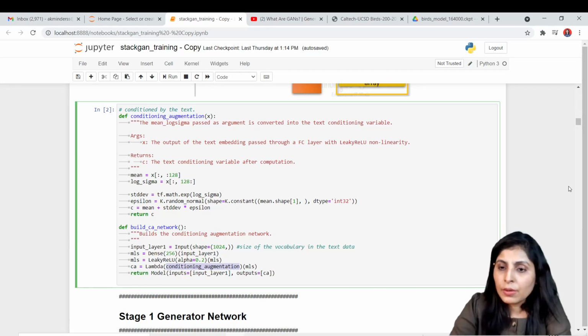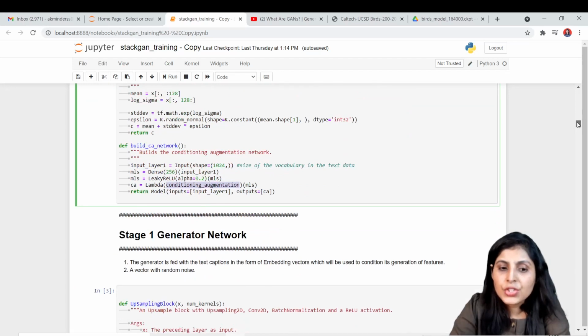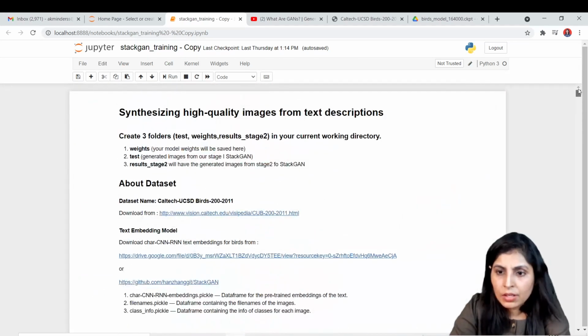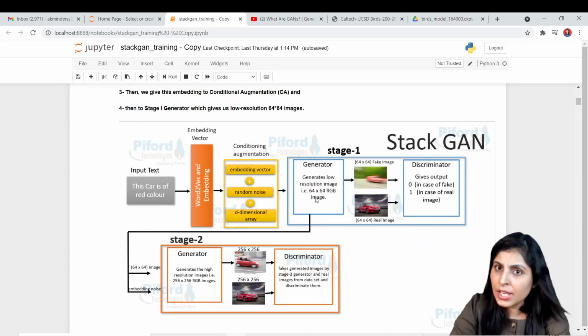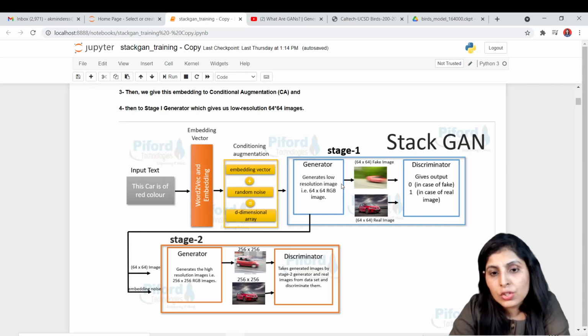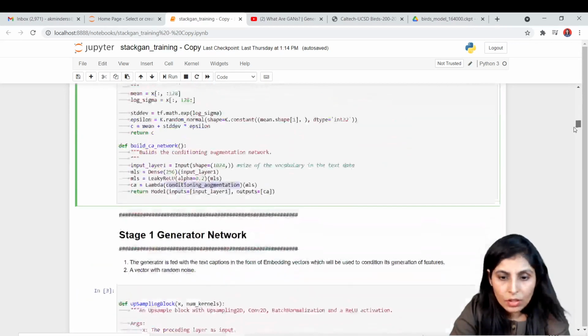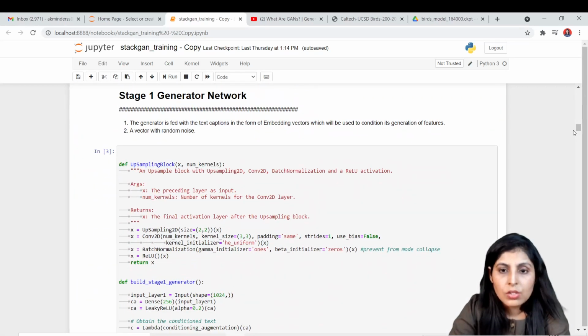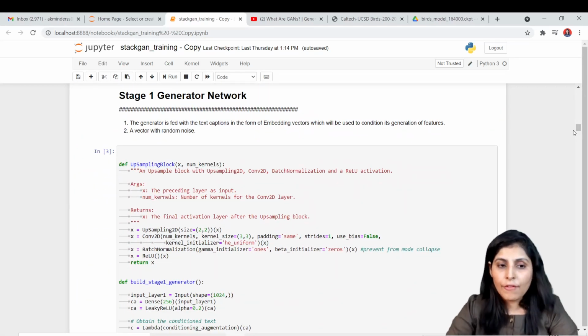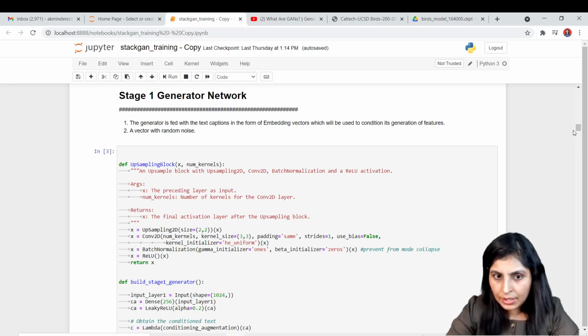Okay, so the next thing is the generator network. Which generator? The generator of stage 1, because we have to write the code for stage 1, then only you can work on stage 2. So now we are working on stage 1. The task of stage 1 is to take input. Which input will it take? Text embedding, right? And it will generate an image on the basis of that text, right?